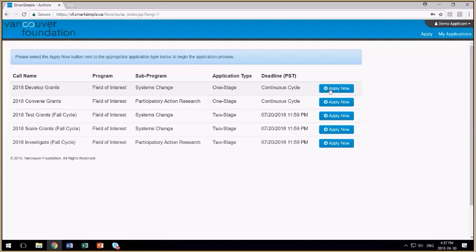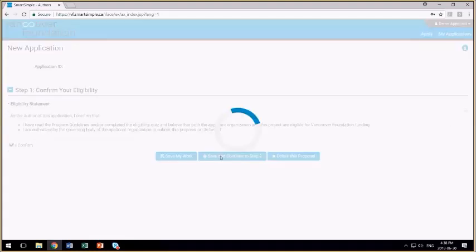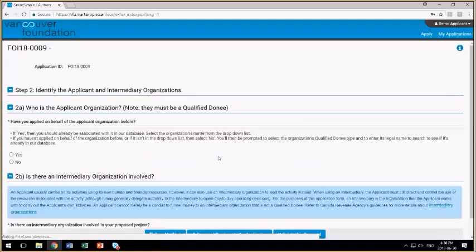The process at the beginning of the application process is exactly the same for each of the grant types. And so if you hit apply now, the first screen you're presented with is an eligibility statement, which you'll want to read. And then if you can confirm those statements, click the I confirm, save and continue to step number 2.